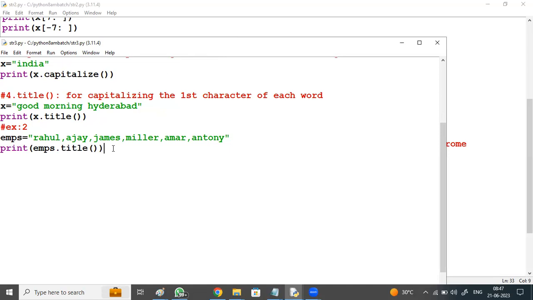How does it treat every word? Is it only space or comma? Any space or comma, any separator, whatever it is, it takes.